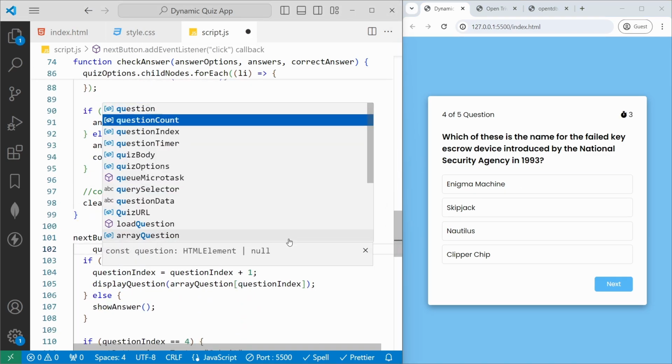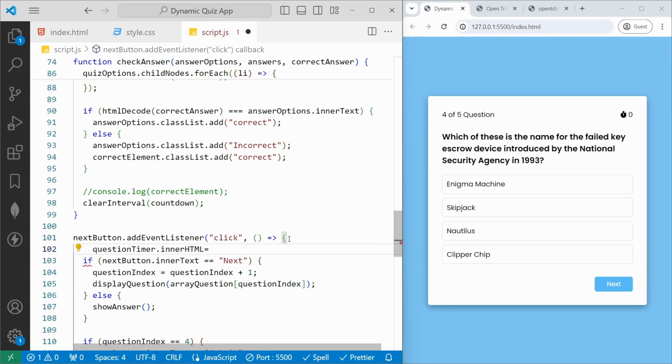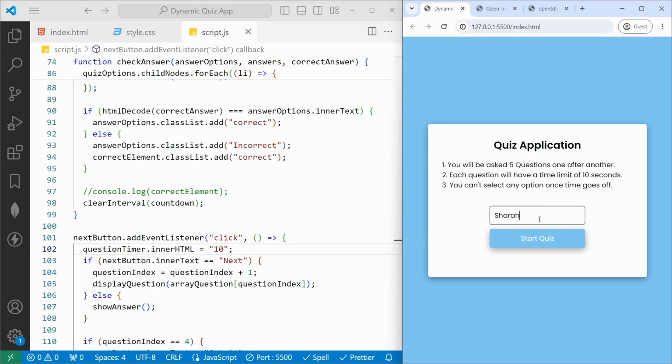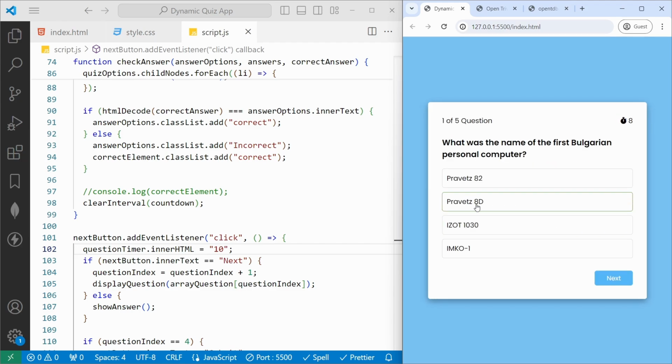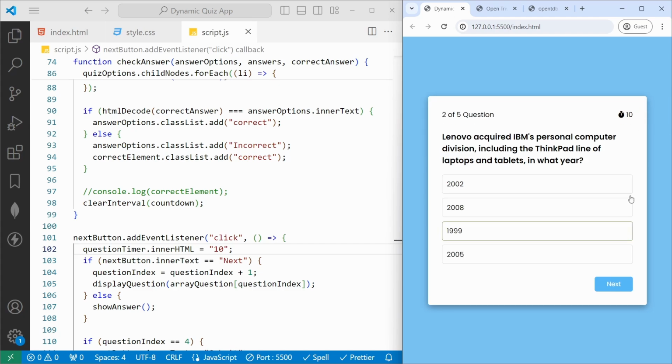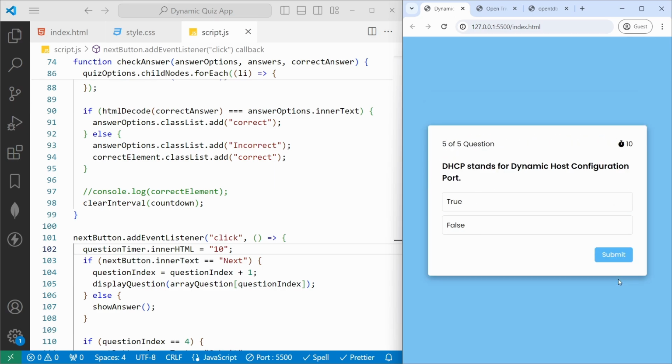So for that, question timer dot inner HTML equal to 10. If I save, I will add the username as Saraj Chandar and I will start the quiz, and here it is 10. I will select the value. Here it is stopped and here it is 8. If I hit next, see, now it is 10 and it is started freshly. I will select, it was stopped. If I next, it is 10. We can see the answers. If I submit, we need to do that, right?